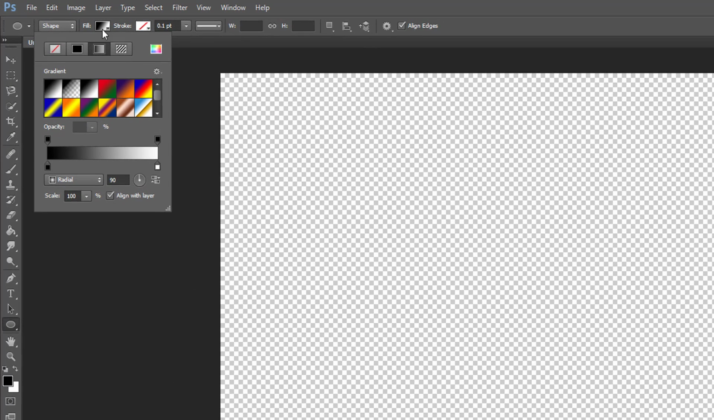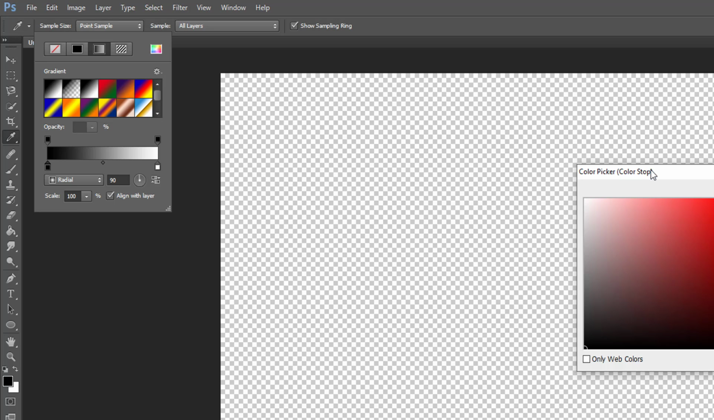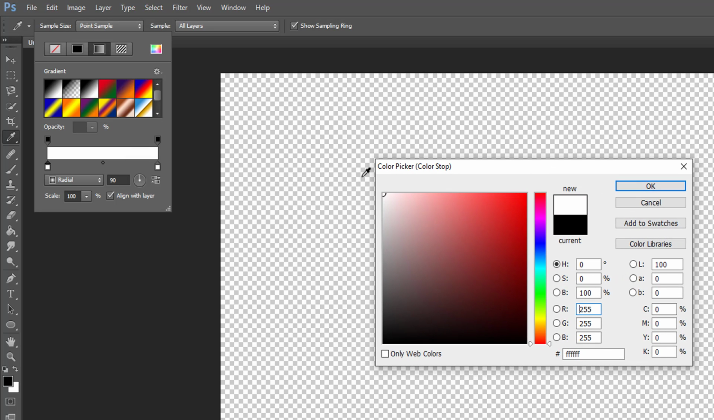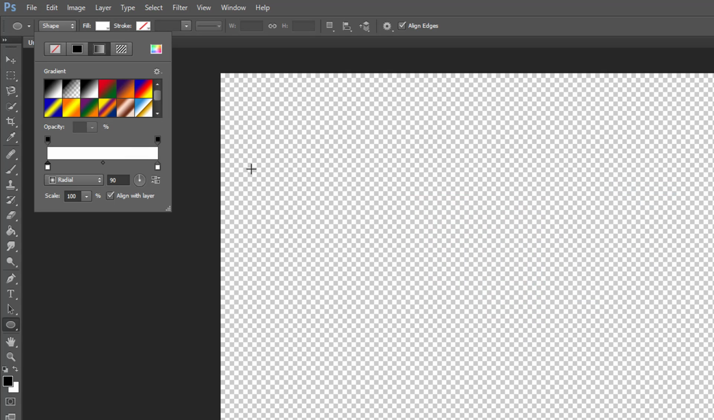So we'll go back up to our fill options, and then we're going to double click the lower square, which will bring up the color picker. And we'll select white in that, and that's all we have to do. Okay, and then we're going to come over to the top right, select the top square, so the opacity highlights, and just type in 0. And as you can now see, we've got a smooth gradient going from white to complete transparency.